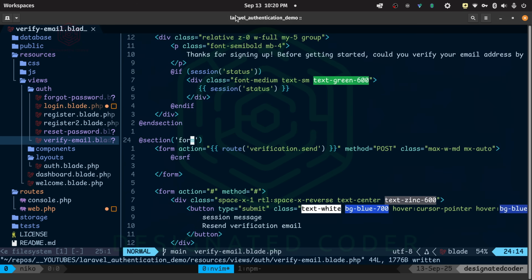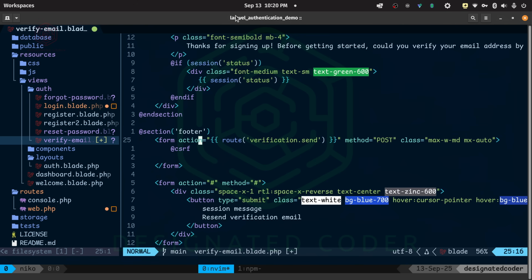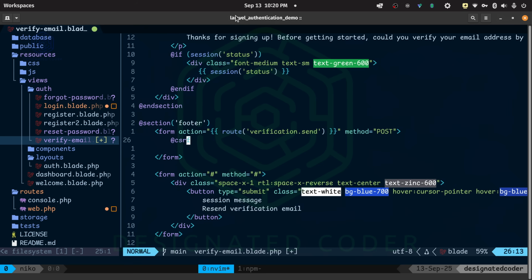We're going to have 2 forms in here, but I'm going to make this the footer. We are going to have our 2 forms. The verification send is correct, method post, and I don't need this class on here. Actually, I'll do it like this.